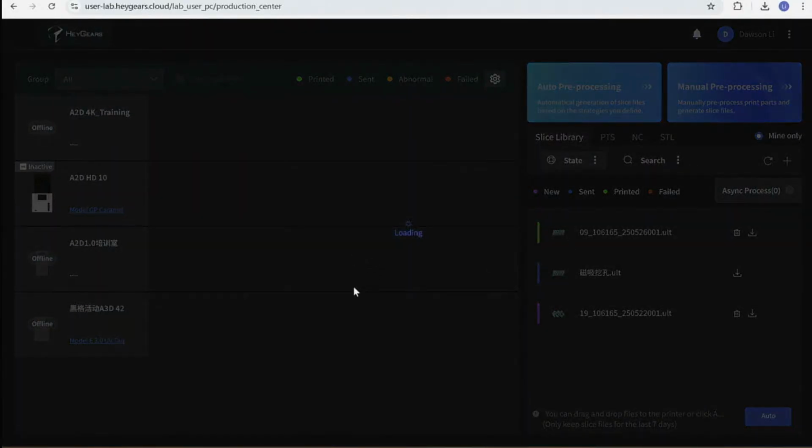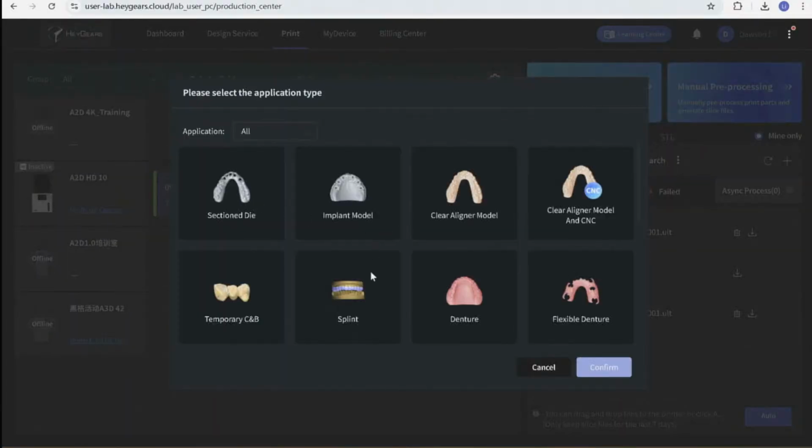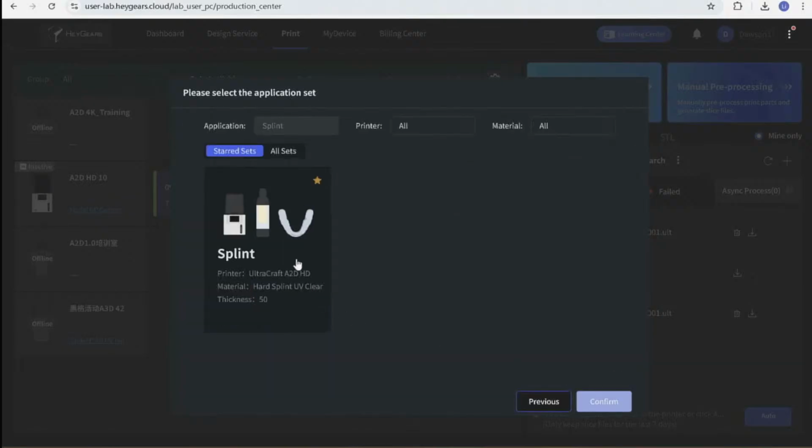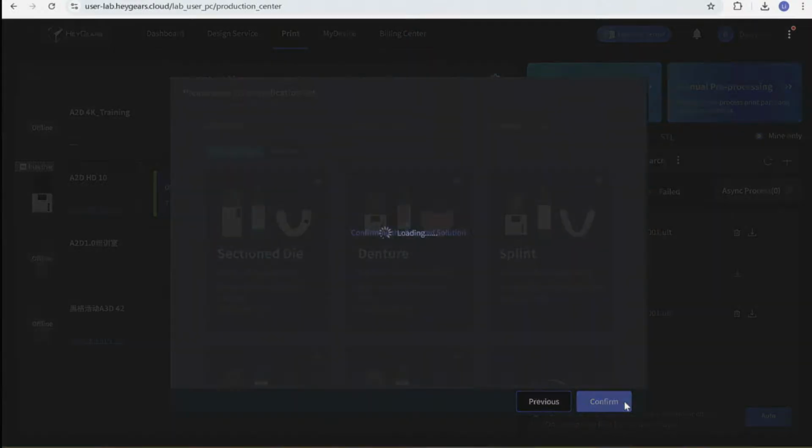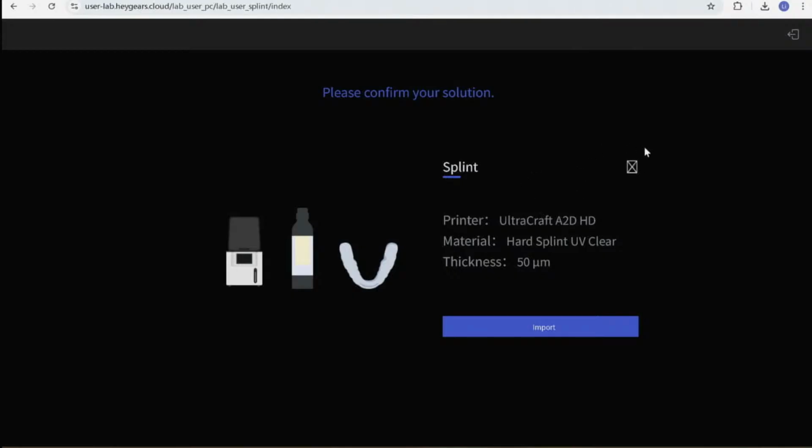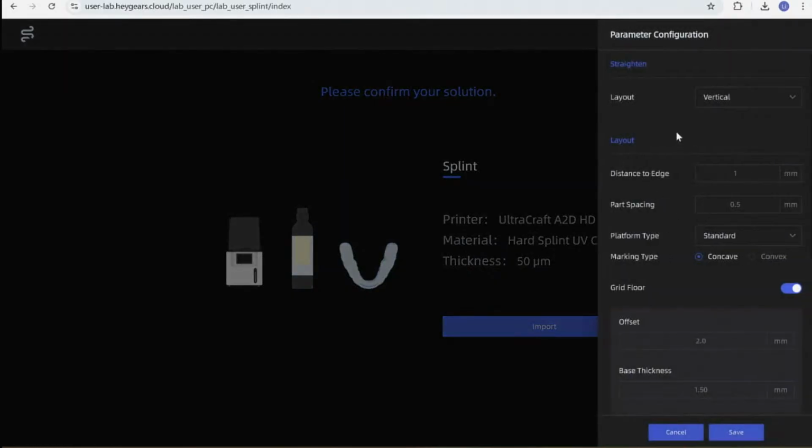So let me show you how to deal with the splint. For splint, you can hit confirm. You'll see another, different workflow. It will be like this. You hit the splint, and it will ask for thickness and your printer. You can hit this and confirm. There will be a different strategy or workflow you need to know, but eventually it will be updated like a new strategy, like the section die. There'll be a setting button like this.